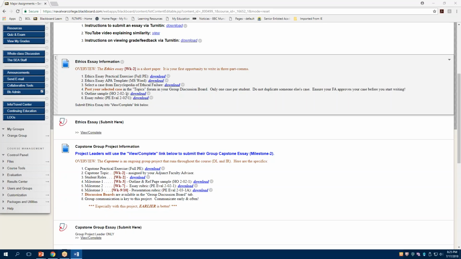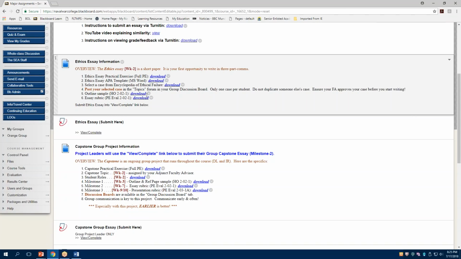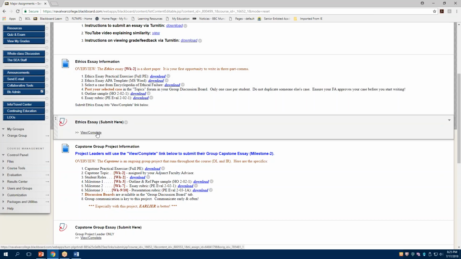Again, the handout that was described in the PE for your outline is provided here. You can download this, save this. Every time that you're preparing your essay, you can use this same format. When it comes time to turn in your essay, you're ready to go. Right below your ethics essay information is your Turnitin link. Submit here. View complete. Click upload your document and submit to Turnitin.